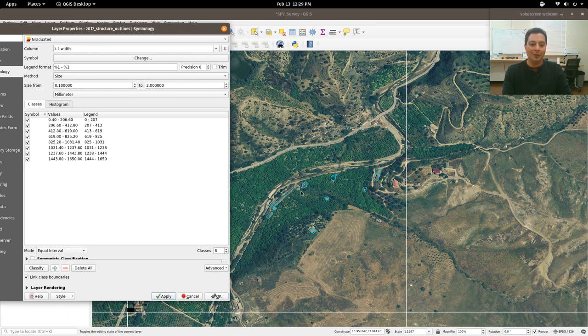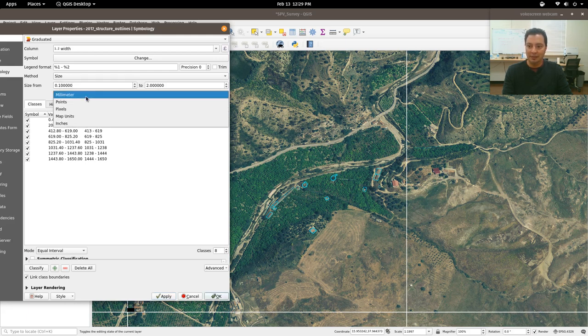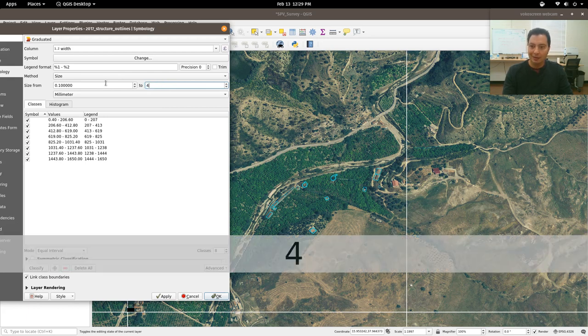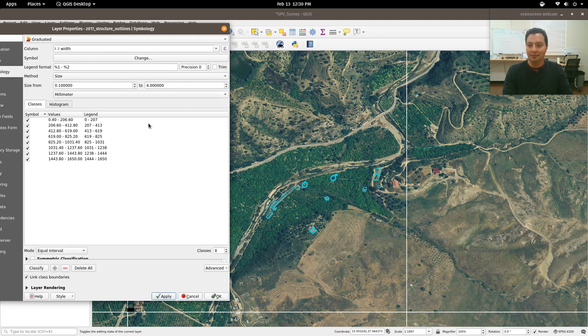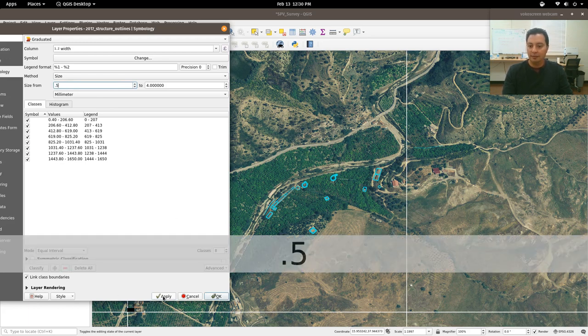Now, if you want the range to be wider, that's what this size is, size from 0.1 to 2. So it's 0.1 millimeters, because we've got millimeters selected here, to 2 millimeters. So if we want the maximum one to be a lot thicker, we could, like, say, for example, 4 millimeters. And there we have the thickest possible to be much thicker. And 0.1 is a little too small for us. We can change that to, like, 0.5. And we hit apply. We can actually start to see some of the small ones.